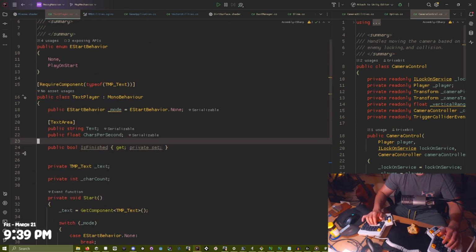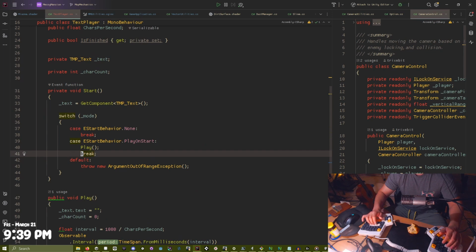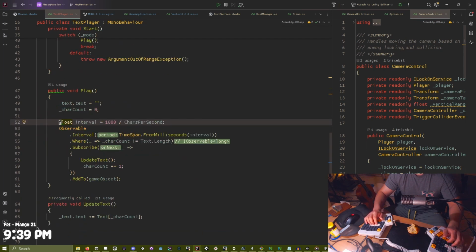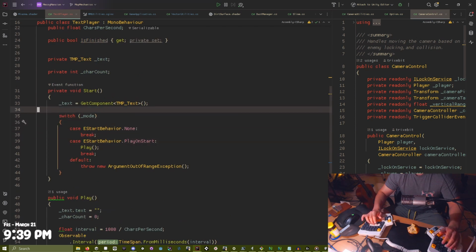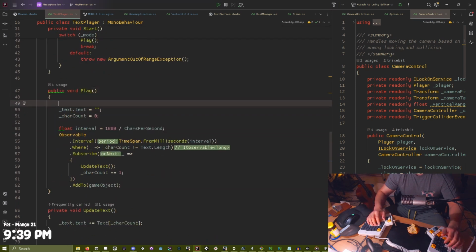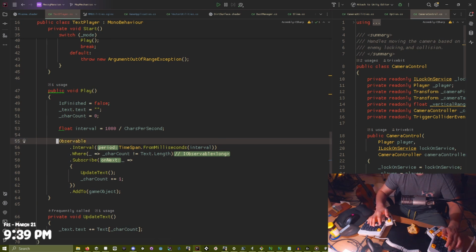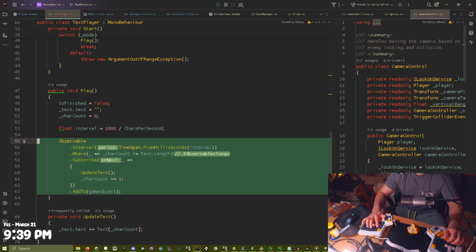So it is finished. When you press play, what do we do? First of all, when you press play, we're going to set is finished to false, because we just started playing it. We're not done doing it. Next, we want to do this. We're going to do an observable.